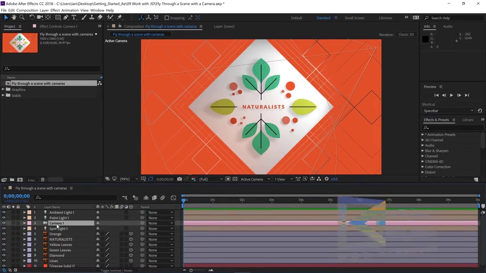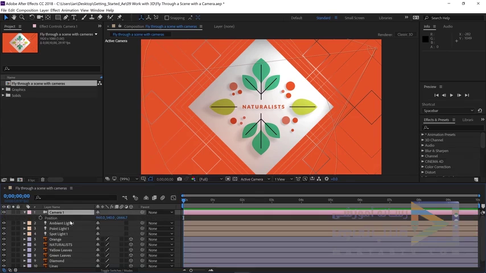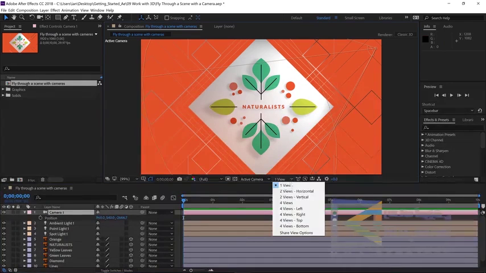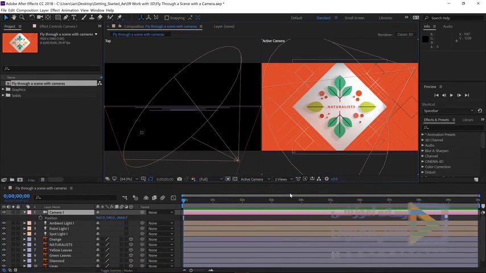The camera's been added into the scene, and just to keep things organized, I'll place it above all of my lights. Press P to open the position data of that camera, and then in order to see the scene more clearly, I want to change the view in the composition panel. So go to the lower right area of the composition panel and click on the drop-down where it says 1 view. Switch it to 2 views horizontal. And then click on the left side here to make this view active.